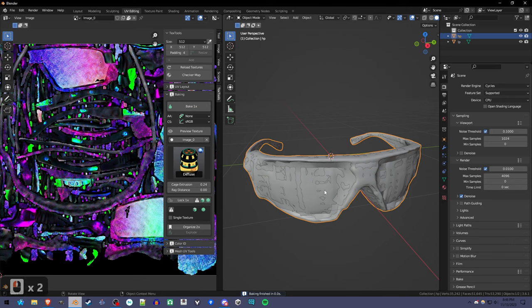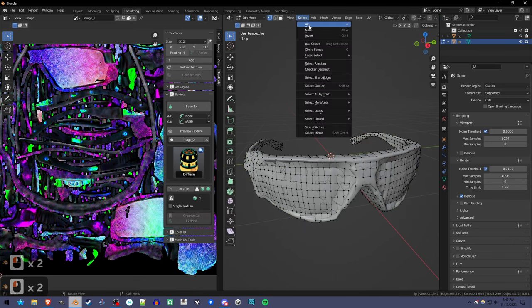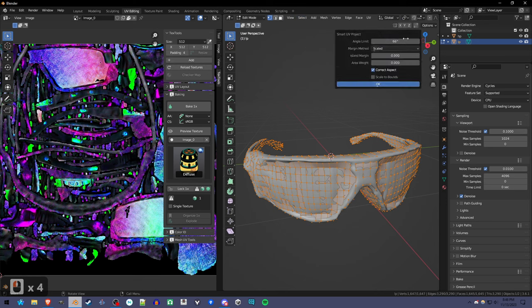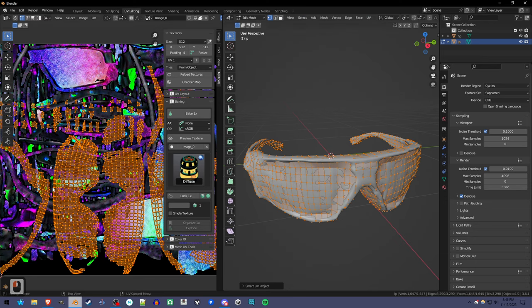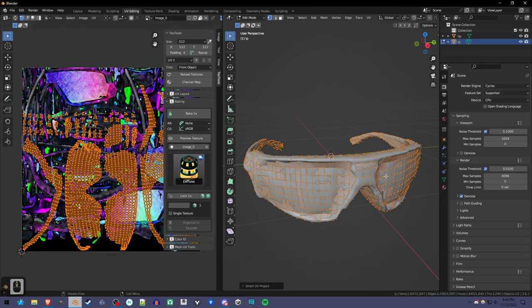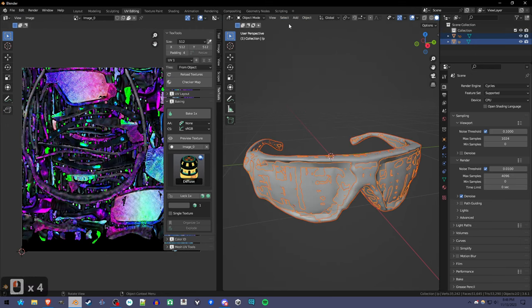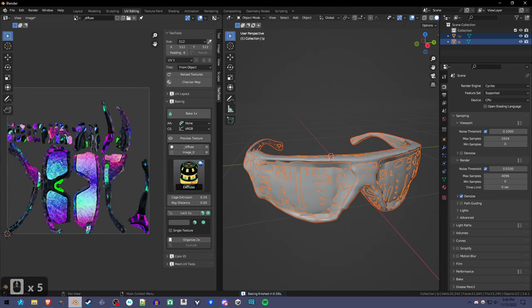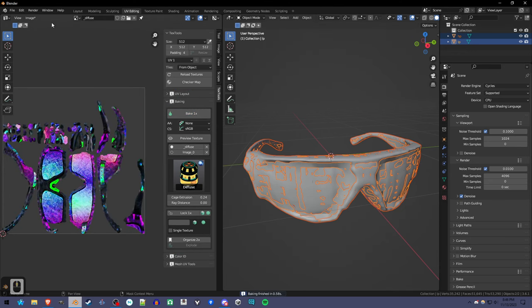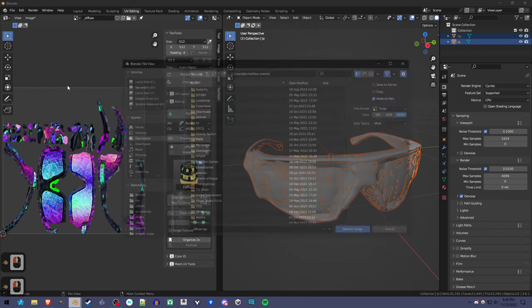Oh, missed one step. Go into object mode, select all. UV, smart UV project, and I usually use settings like this. That'll create a new UV map for the new low poly object. Now go to object mode, select all, try bake again. There we go, there's a whole new texture. And make sure to go to image and save as somewhere.